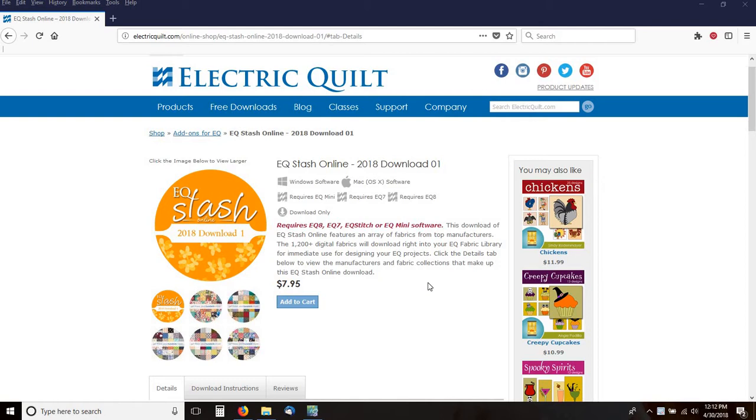I don't know if you subscribe to EQ's Electric Quilts newsletter, but recently they showed that they had the EQ Stash 2018, the first download of the year, available for sale for, here it says $7.95. Anyway, it is great. It's pretty cheap, and instead of going to the different manufacturers and downloading each individual fabric and having to sort it on your computer, they've done it all.